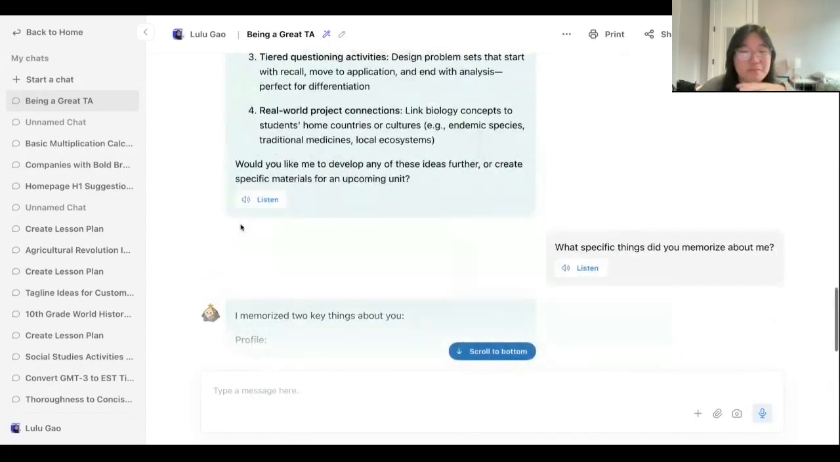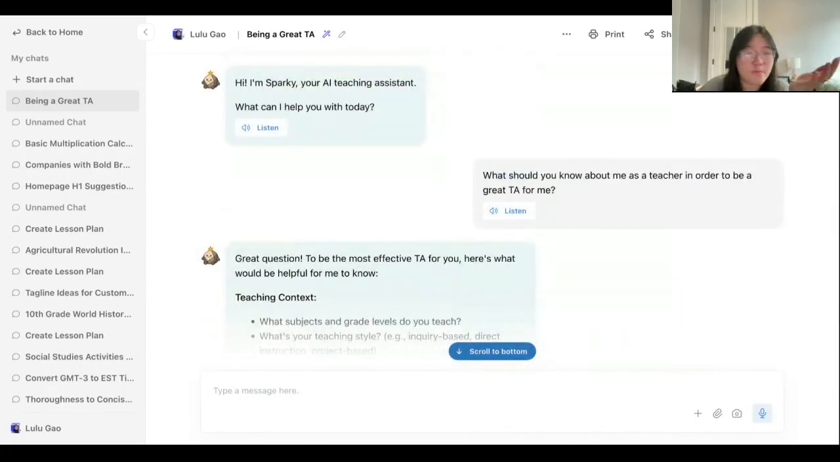Yeah, so anything that you want Sparky to remember about you, whether it's the subject that you teach, what sorts of things you want to use AI for even, and some of the preferences that you have as it communicates with you, I would definitely go ahead and start trying that out in the memory settings by telling it what to memorize.